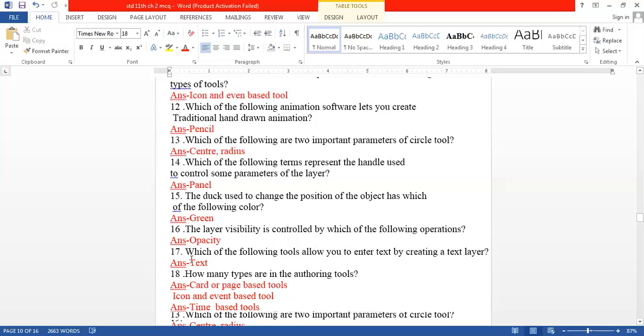Next one, 16. The layer visibility is controlled by which of the following operations? It is called the opacity. It controls the layer visibility. 0 means the layer is invisible, and 1 means the layer is visible. Okay. So 0 means invisible, and 1 is visible. It is controlled by the opacity.